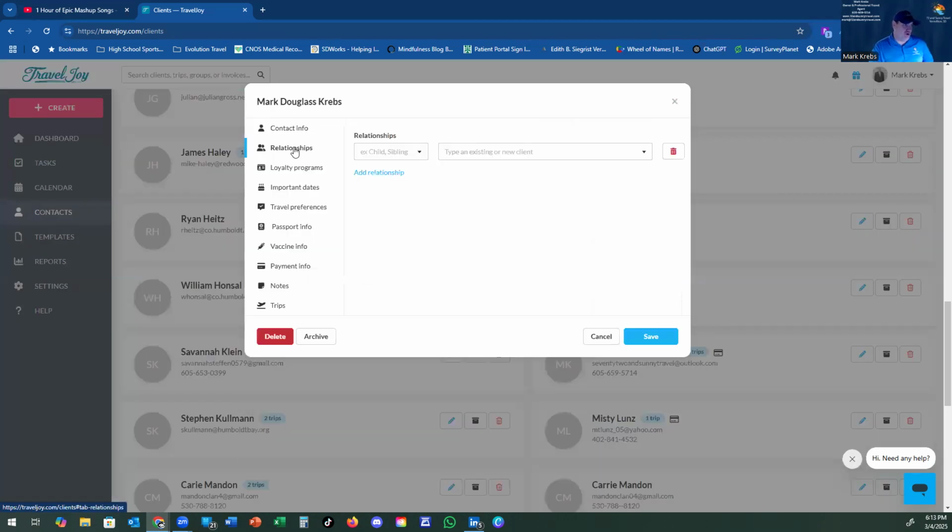But then you can also put in your client's relationships, like their spouse or their kids, and you can put in their birth dates and whatnot. Any loyalty programs which they belong to. I belong to so many of them that I'm not going to put them in here at this point because that would take too long.